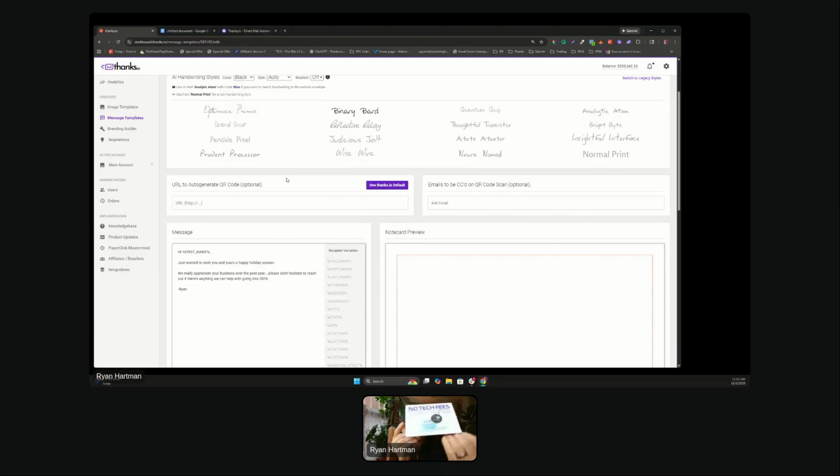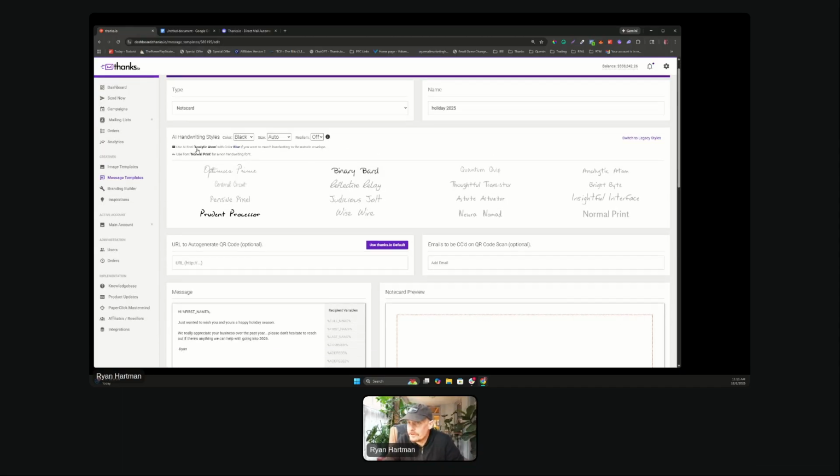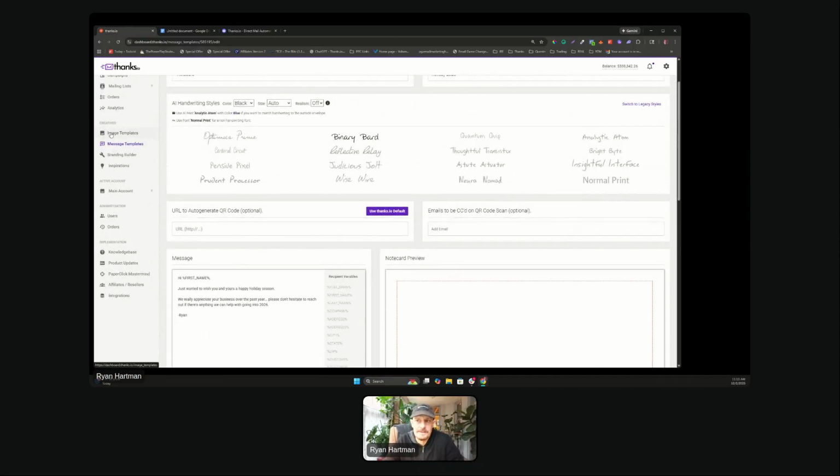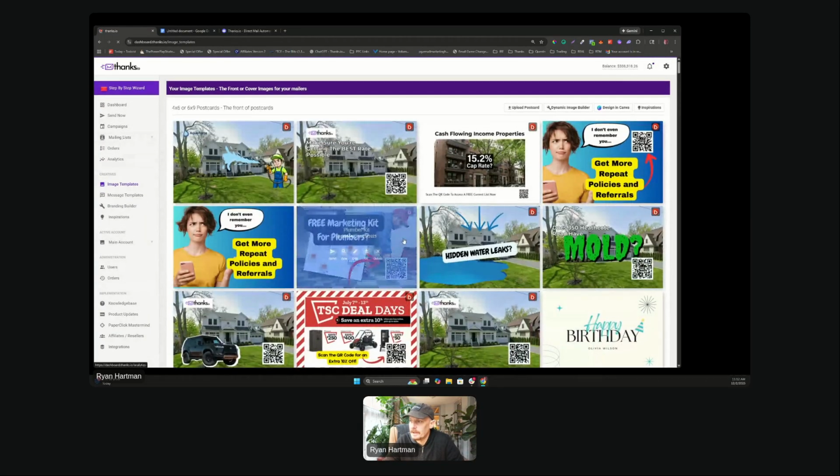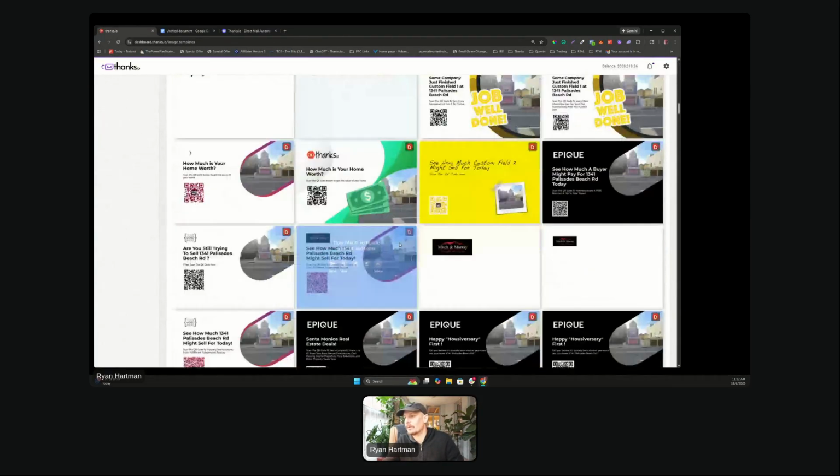But this is a design that we made, an image that we made that we place on the top of the card. So if I want to go and make a Christmas themed image, what I'm going to do is go into image templates right here. I'm not going to use my branding builder. And we have a ton in here, guys. So your account won't look like this.